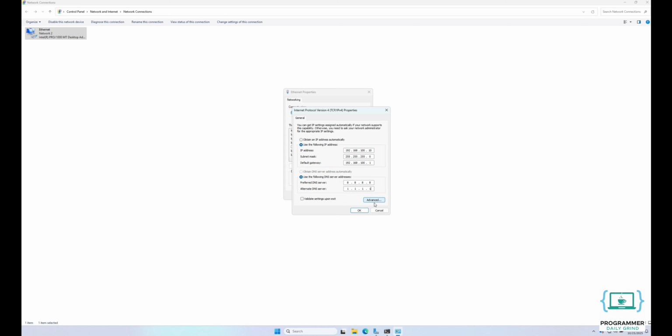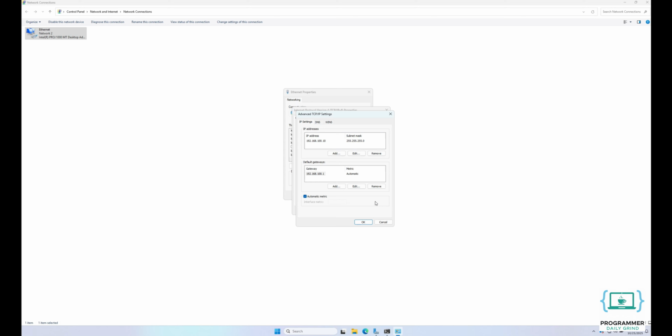After entering your main IP details, click the Advanced button. This opens the Advanced TCP/IP settings, where you can add additional IP addresses to the same network adapter. In the Advanced TCP/IP settings window, under the IP addresses section, click the Add button. In the pop-up window, type 192.168.100.11 as the IP address and 255.255.255.0 as the subnet mask. Then click Add to save it.